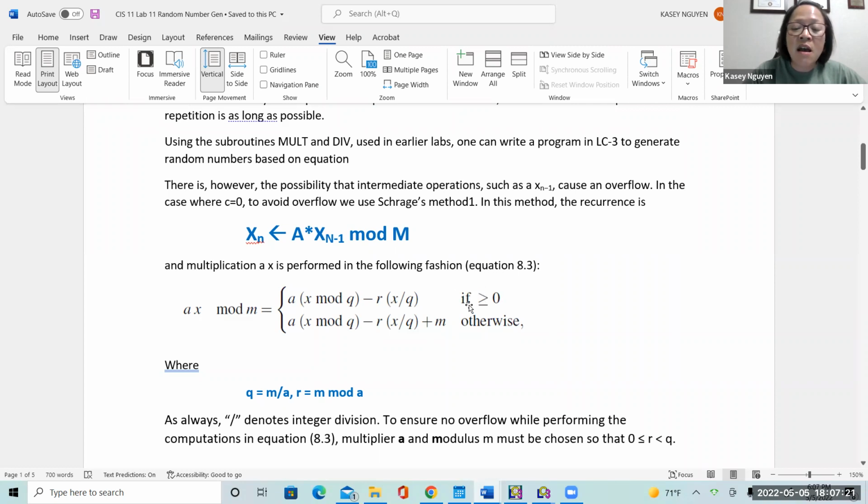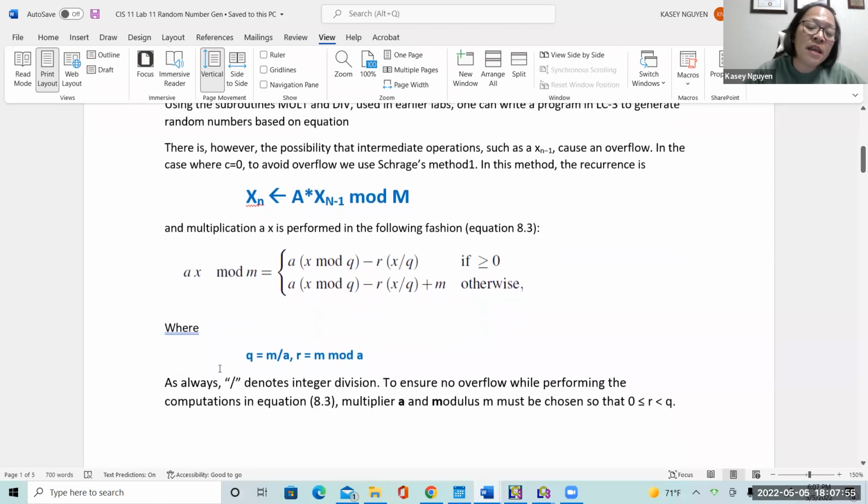Now, if it is not in this condition, if it is not greater or equal to 0, then how we represent this would be a times x mod q minus r multiplied by x divided by q plus m. Okay, so the difference between this and this is that if it is not greater or equal to 0, then we have to add the m. Now what is q, you would ask? q is going to be m divided by a, and r is going to be m mod a.